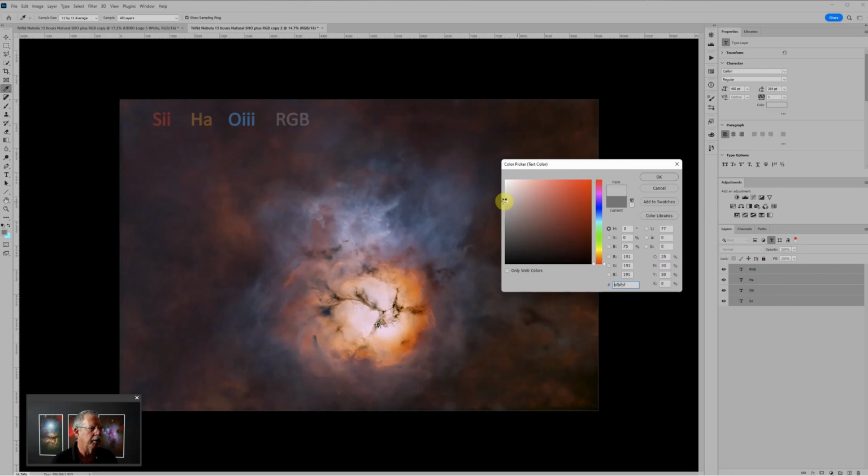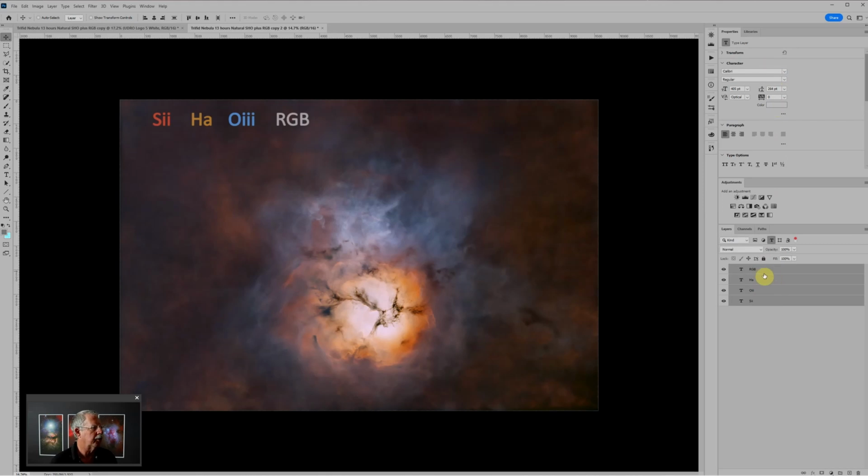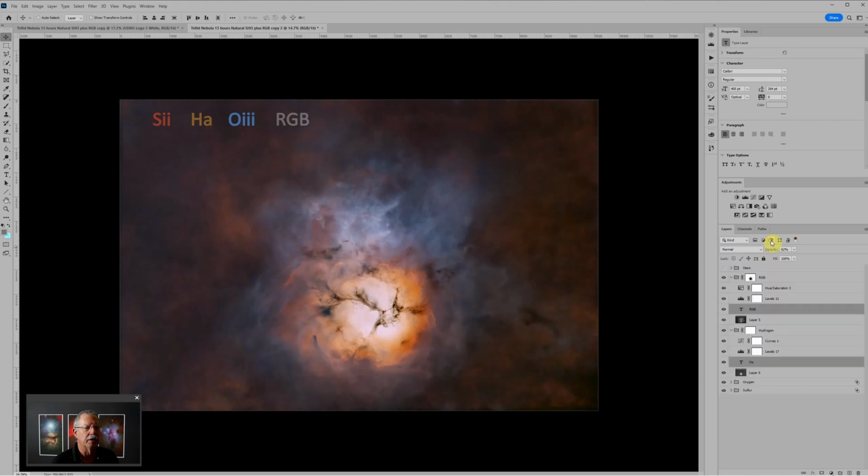And let's say we just want to make them a little brighter so they stand out a little bit more. And if we want to reduce the opacity, we could reduce the opacity to something like 80% or 70%, whatever feels good to you. And then when we're done with all that, we just click again on the T and we're back to the main image.